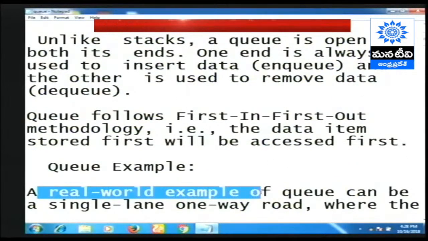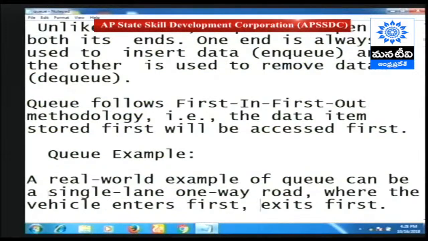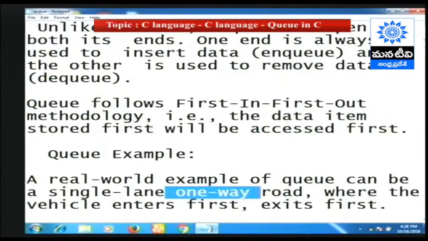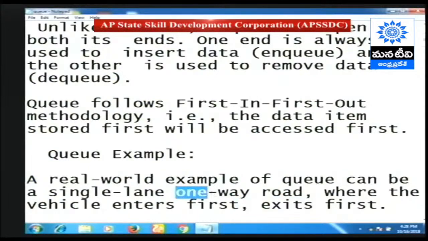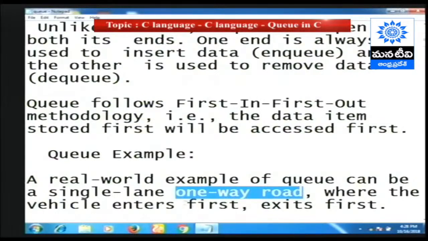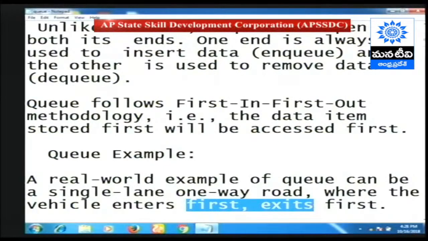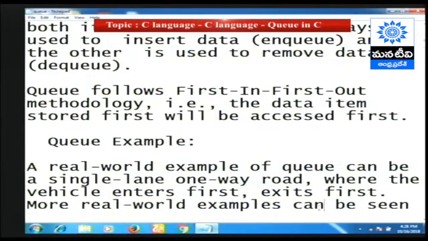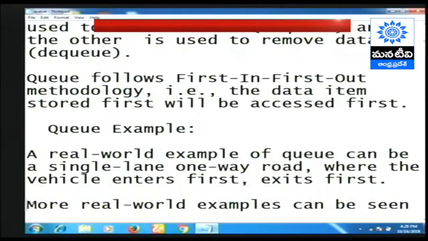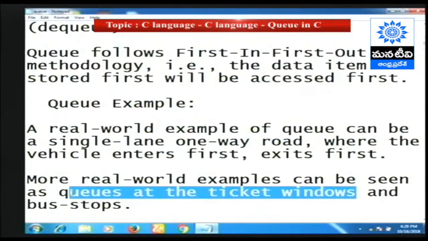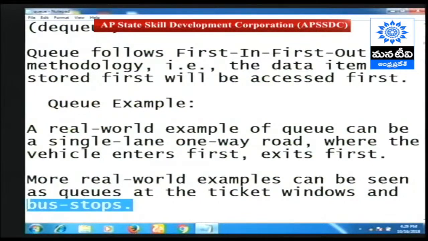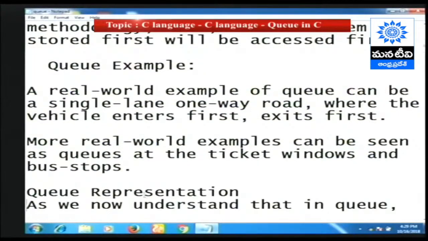In a real-world example, a queue can be like a single line or a one-way road. Whenever you take a one-way road, all vehicles enter one by one and exit one by one. The vehicle that enters first should exit first, and the vehicle that enters last will exit last. It's a FIFO manner. In real life, you can take the examples of ticket windows, ticket counters, and bus stops, which also follow the queue mechanism.